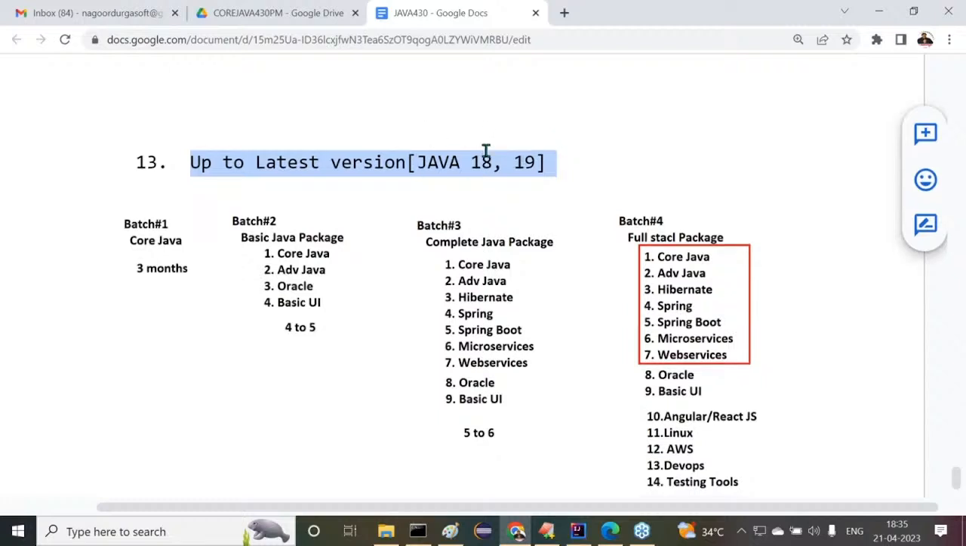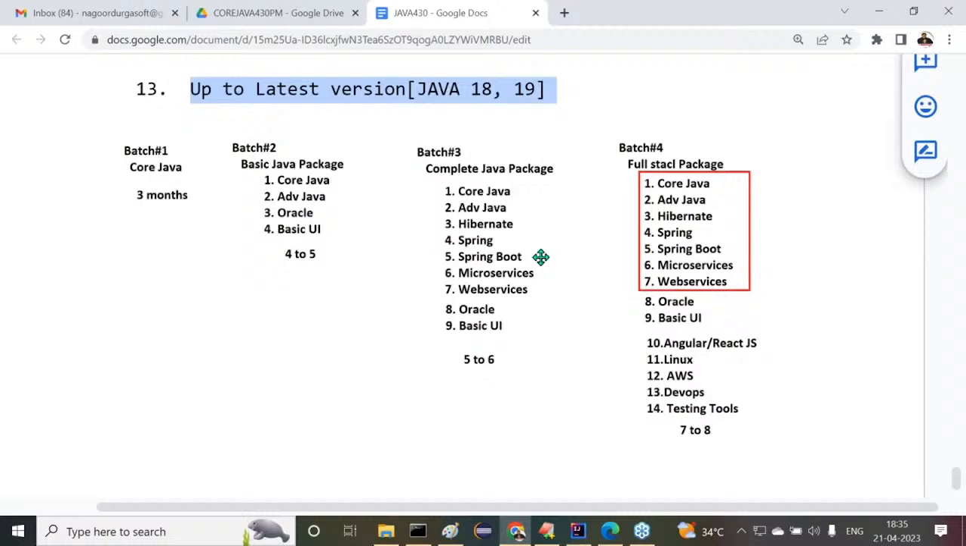So today, what batches are we offering from Durga Soft? Today is a general demo class I am conducting here. This is a demo for these multiple batches. Batch 1: only core Java, if you want to learn only that. Batch 2 is basic Java, core Java, advanced Java, Oracle, and basic UI. Batch 3, complete Java package: core, advanced, Hibernate, Spring, Spring Boot, microservices, web services, Oracle, and basic UI.